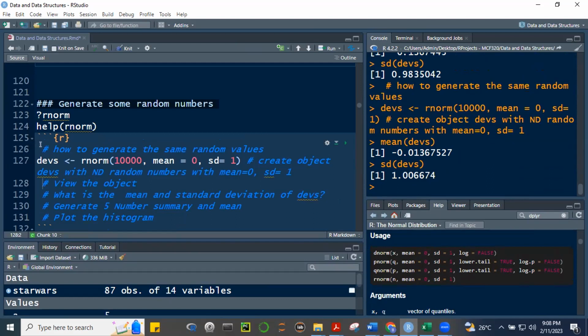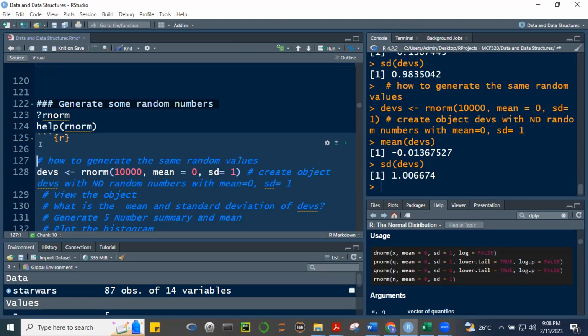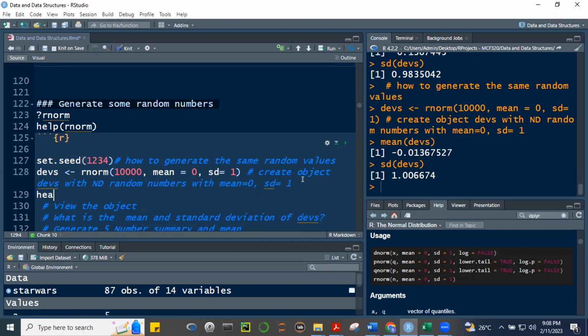Okay, ngayon, paano kung gusto natin na pare-pareho tayong random numbers? We can use this function, set.seed. Set.seed and assign a number to it. Let's say 1, 2, 3, 4. Alright, so set.seed, tapos mag-generate tayo ng devs. And then, lagay natin dito head, devs, at saka tail, devs. Okay, let's take a look at this. Yung head devs, ibibigay niya sa atin yung first 6 observations. Yung tail naman, the last 6.